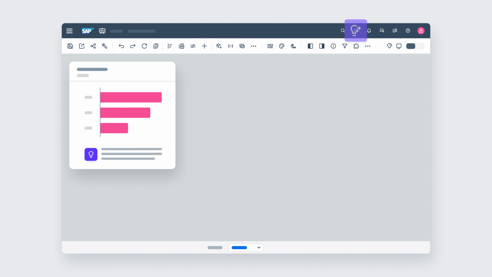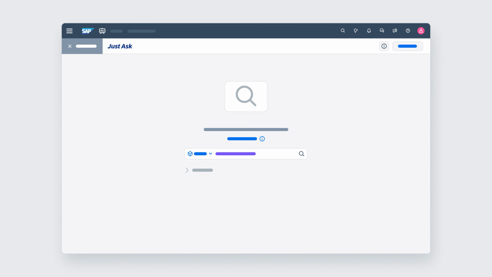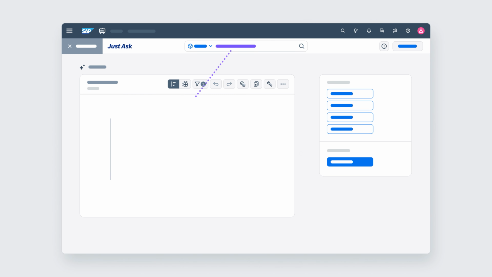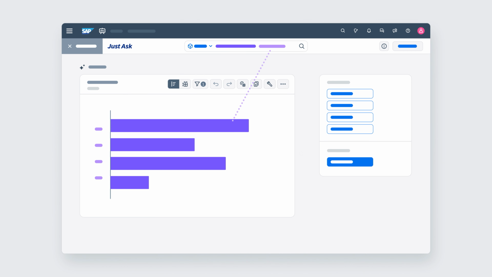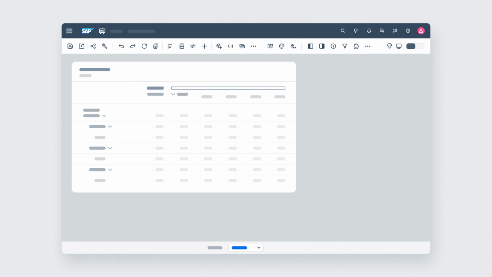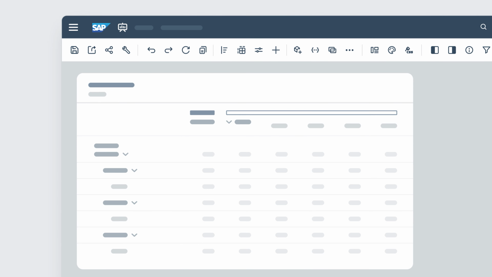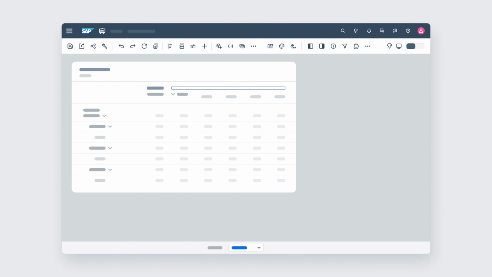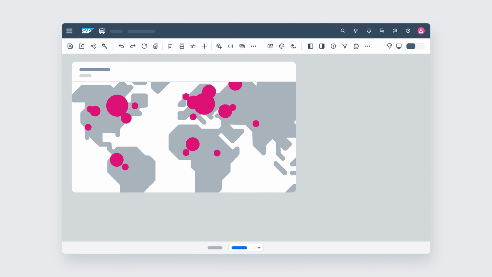If you need help creating your charts, you can use AI tools such as Just Ask to generate visualizations on the fly from natural language queries that you can copy to your stories. You can also choose to visualize your data in tables, which allow you to perform planning activities directly in your stories, or view location-enriched data in geomaps.